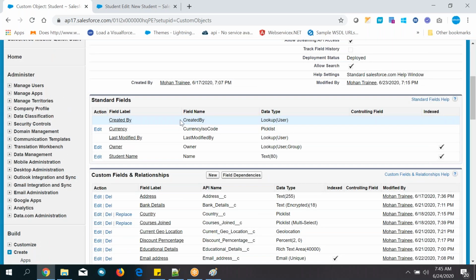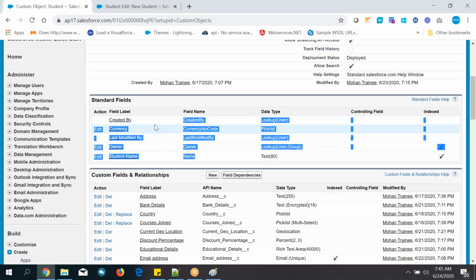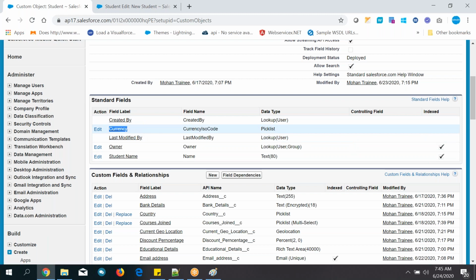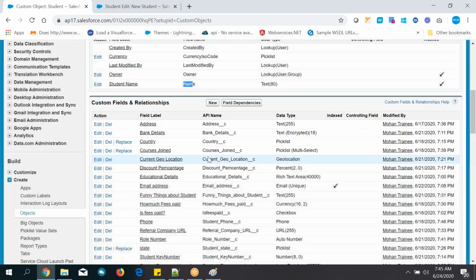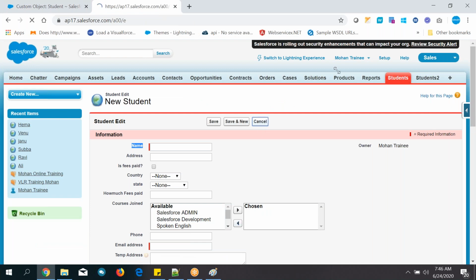So now these five are the standard fields. If you don't enable the currency, this will not be displayed. So created by, last modified by, owner, name. Generally you need to remember these four: created by, last modified by, owner, name. Four fields. Okay, done.